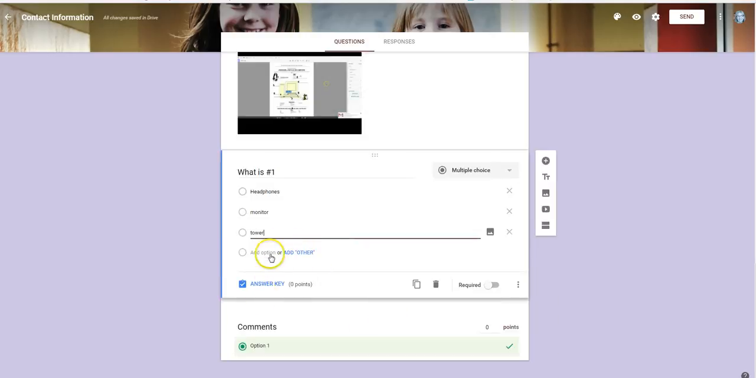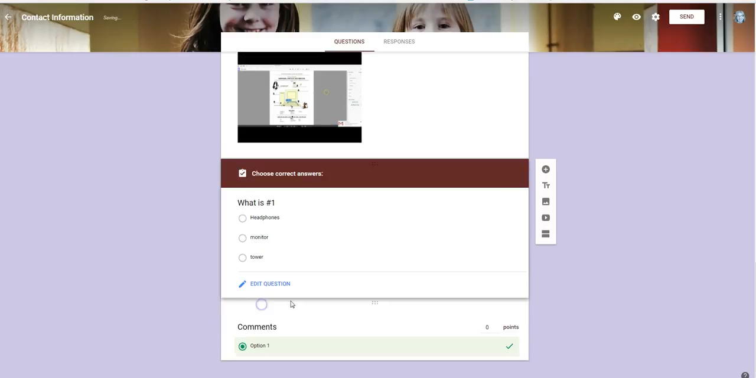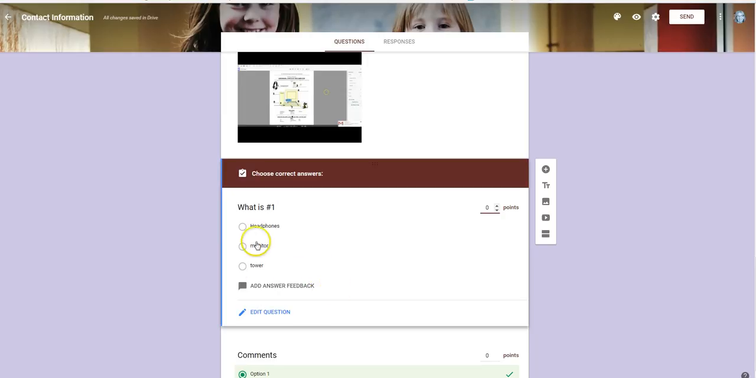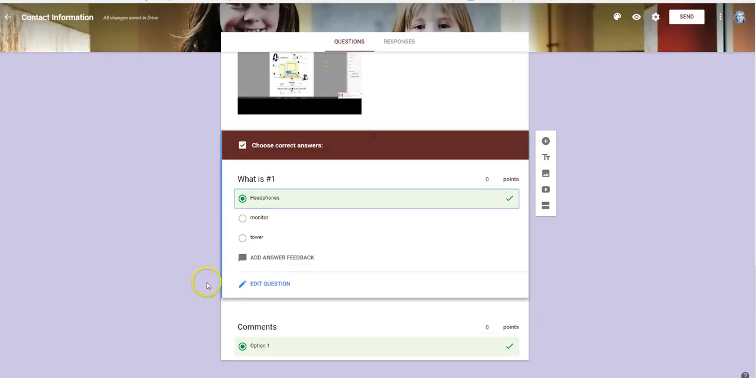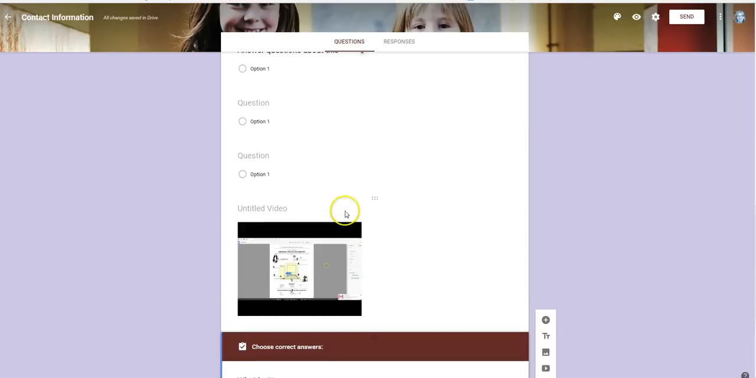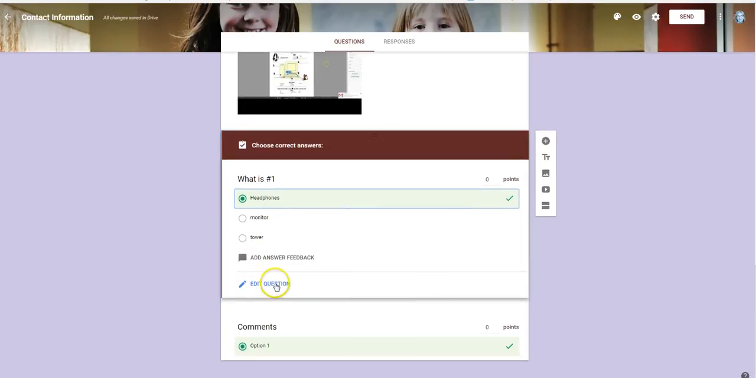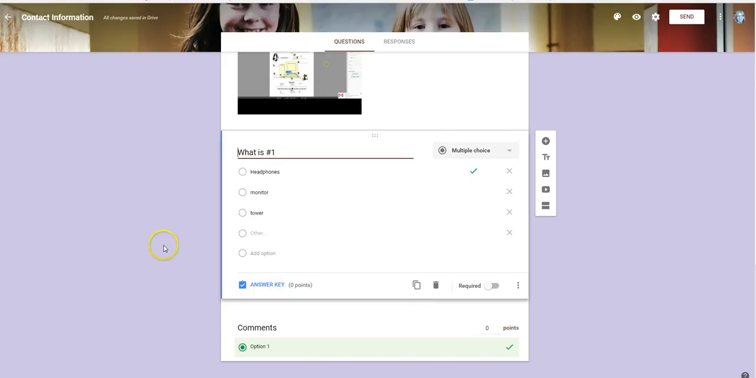So this is a good time to show you the answer key. When I have that quizzes option on, let's add other also, then I have to tell the answer key which it is. So the answer is headphones. So there's my answer. And I can also give answer feedback, like what is another name for headphones, or what do kindergartners call the headphones. And then I'm good. And I go back into editing. Okay, so let's look at preview and see what this looks like.